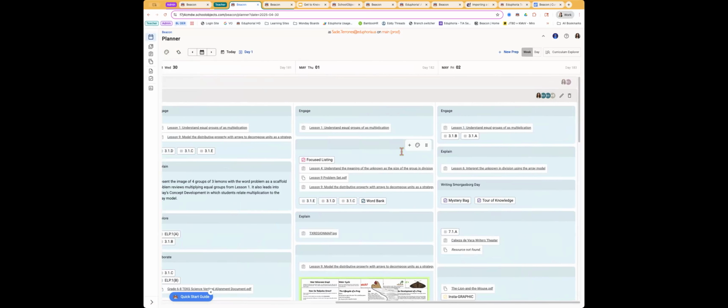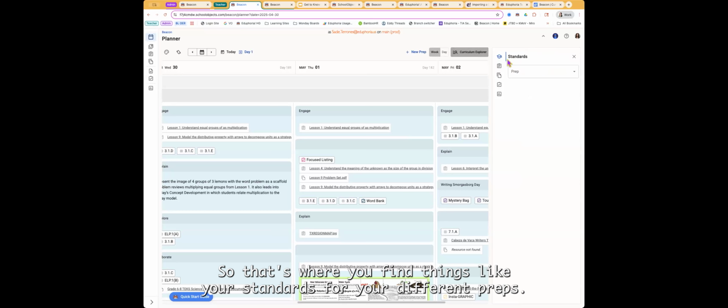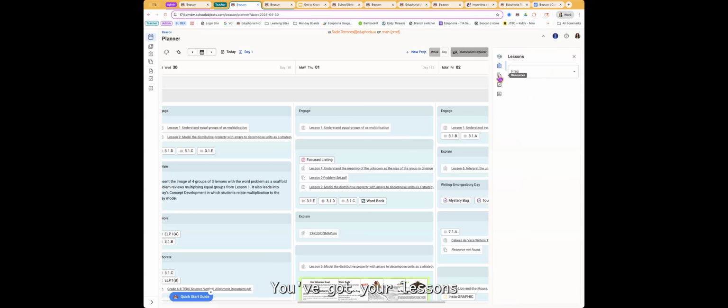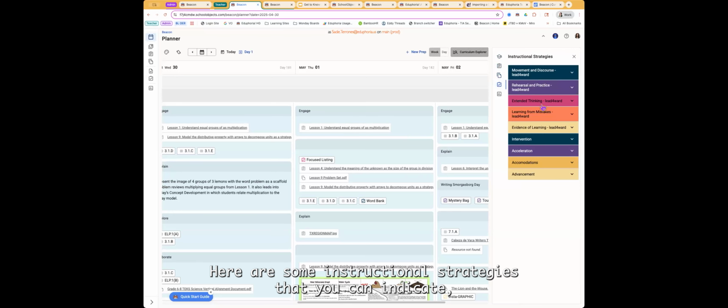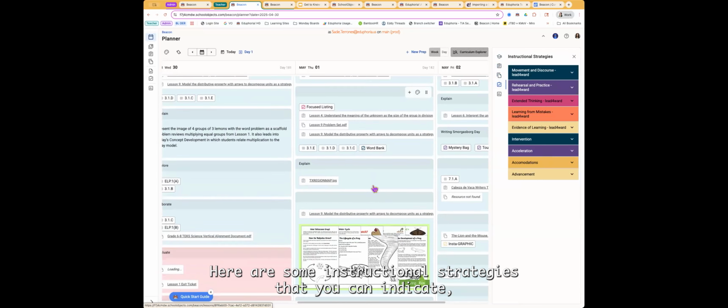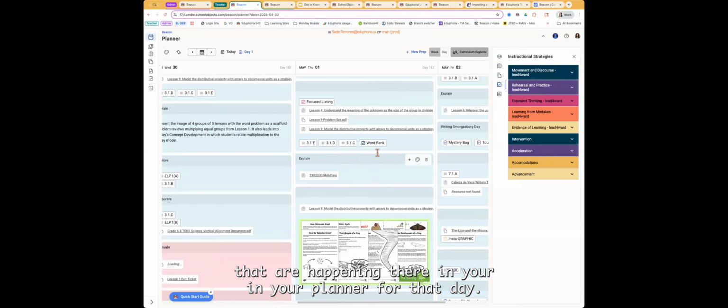You can also add everything you need to make your plans here in the Curriculum Explorer. So that's where you find things like your standards for your different preps. You've got your lessons that are provided to you by your district, as well as resources. Here are some instructional strategies that you can indicate that are happening there in your planner for that day.